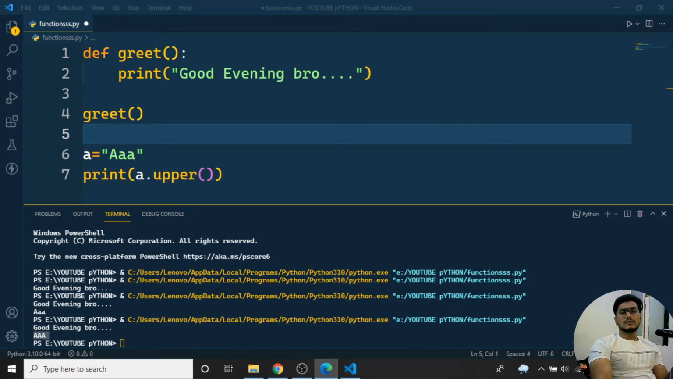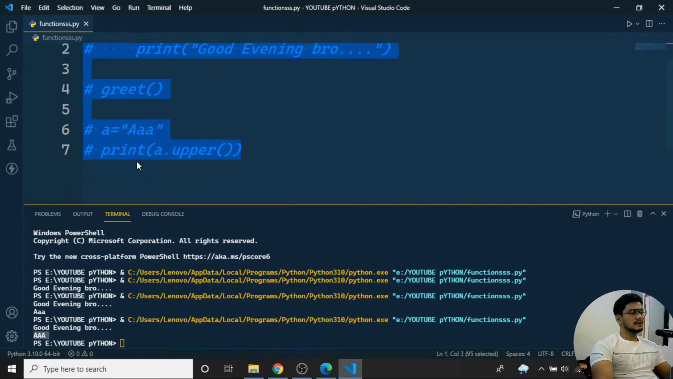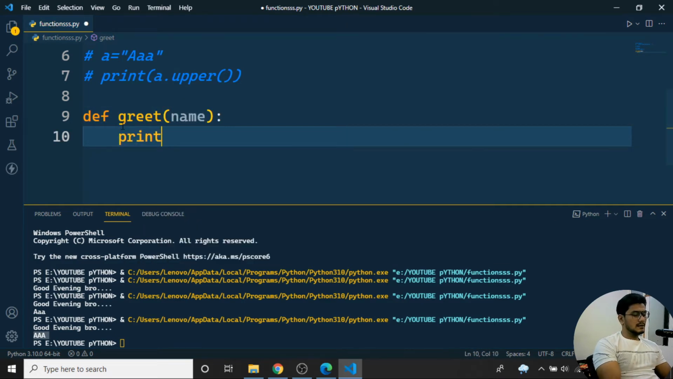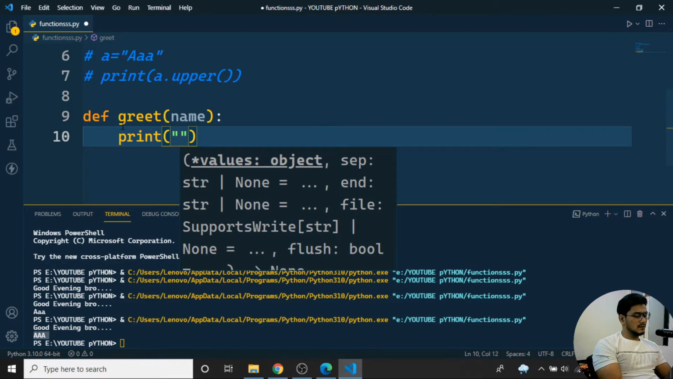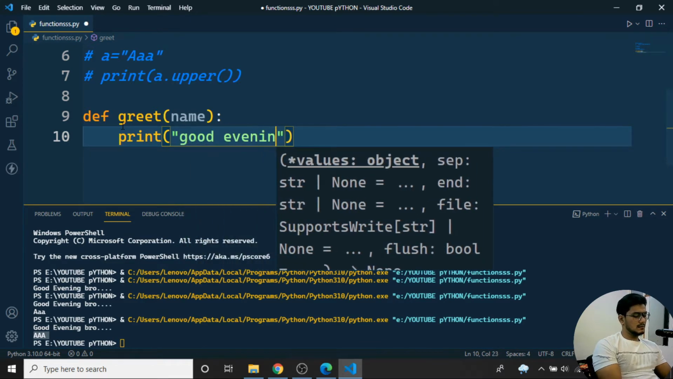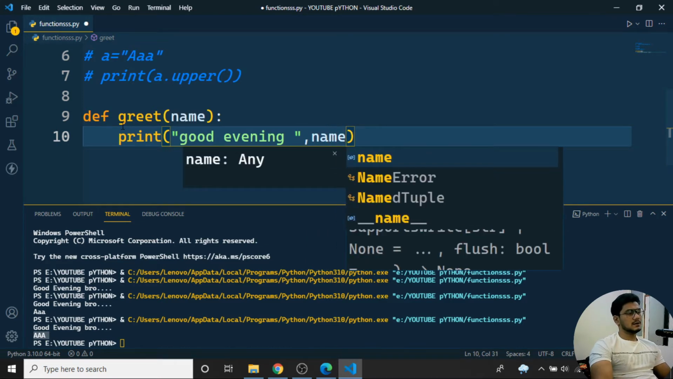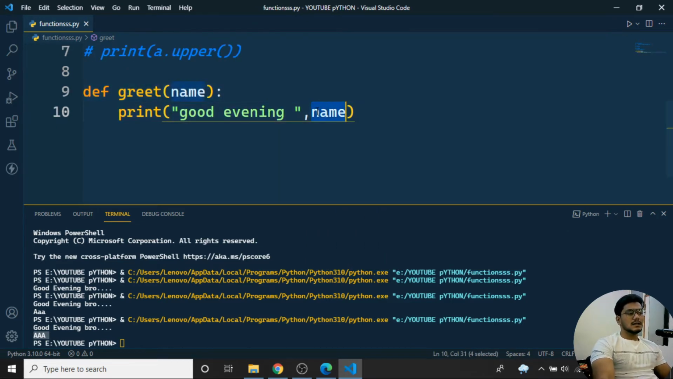So now coming back to the arguments, with the function we can also pass arguments. I'll comment here. So here I'll say def, I want to greet a particular name. Along with the name I need to greet it. I want to pass the particular name over to this function. I'll print good evening, put a comma, and pass the particular name over here. That means I want to pass a particular parameter.